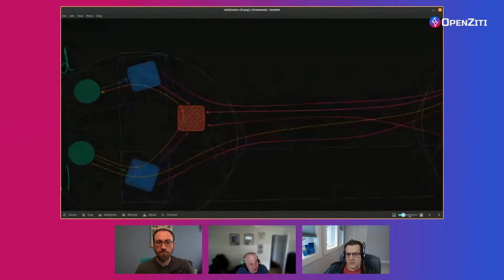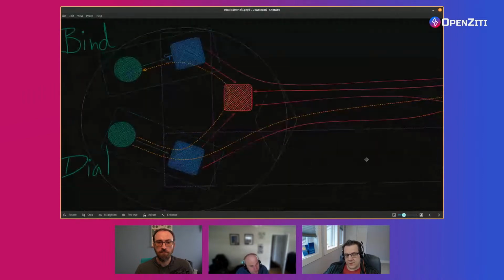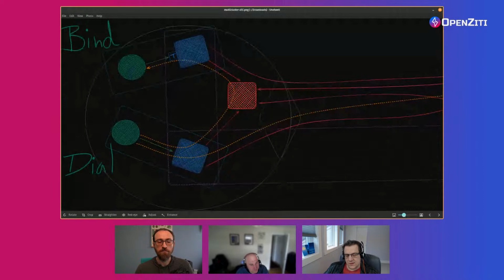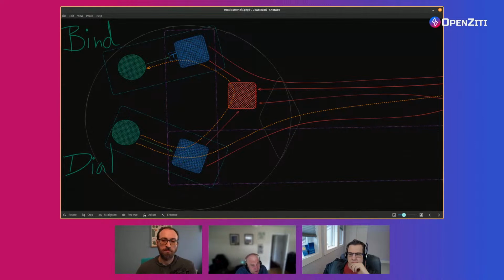Gotcha. So if the server is Zitified, like Ken's example, the HTTP bin that he installed, I see. Yeah. So if you can Zitify it, you would have a simplified version of a mesh or something like that, if you think of it that way.